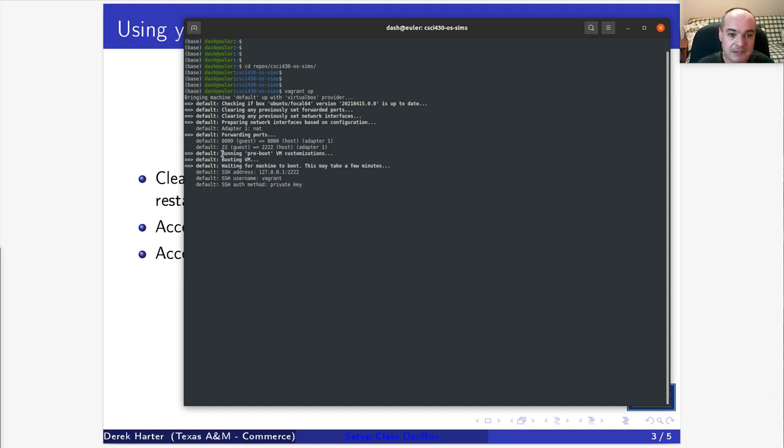So there are a couple of things to look for whenever you start up your DevBox. You do need to make certain that port 8080 is being forwarded. That's how you access it from your browser. Another thing to look for, the very last thing, is it'll set up what are known as the shared folders to synchronize between your host and your guest. I'm going to show that again here. It should say that it's mounting the shared folders.